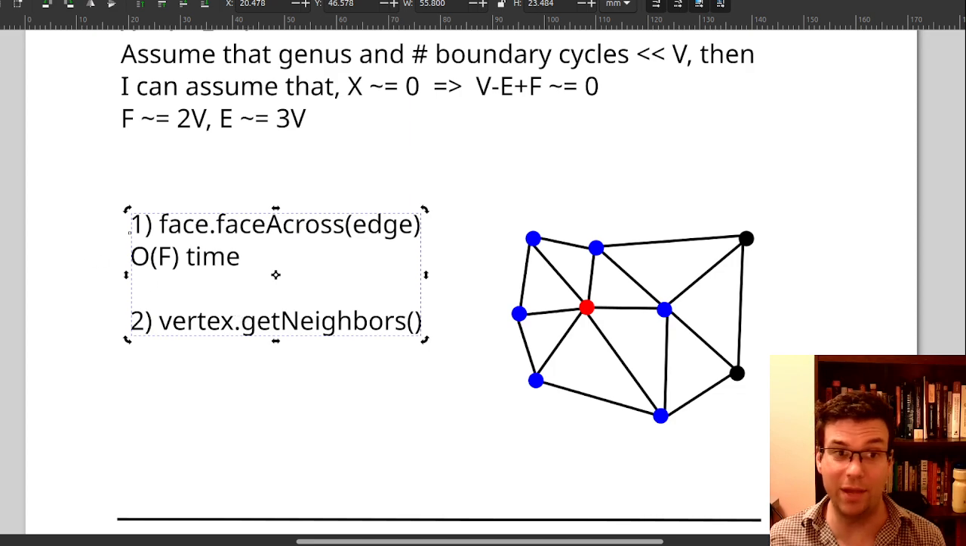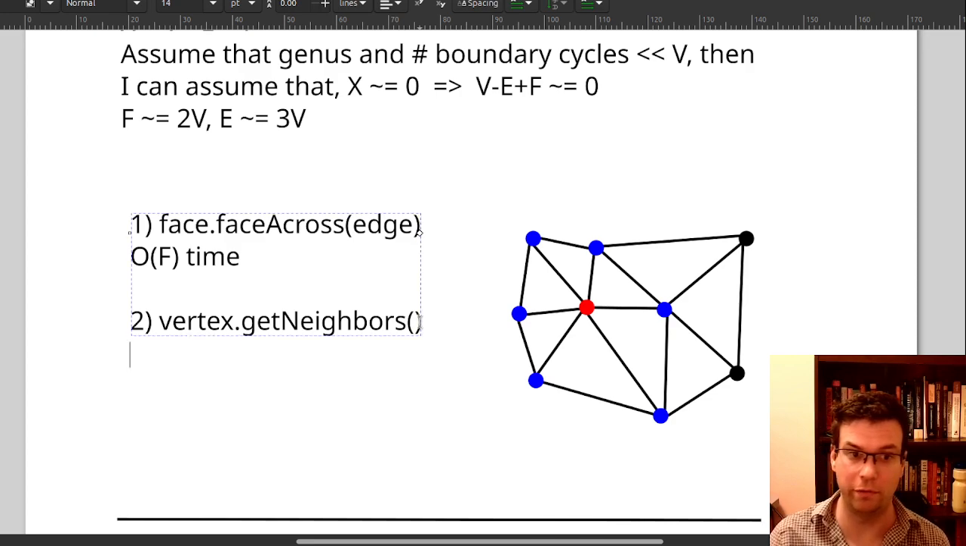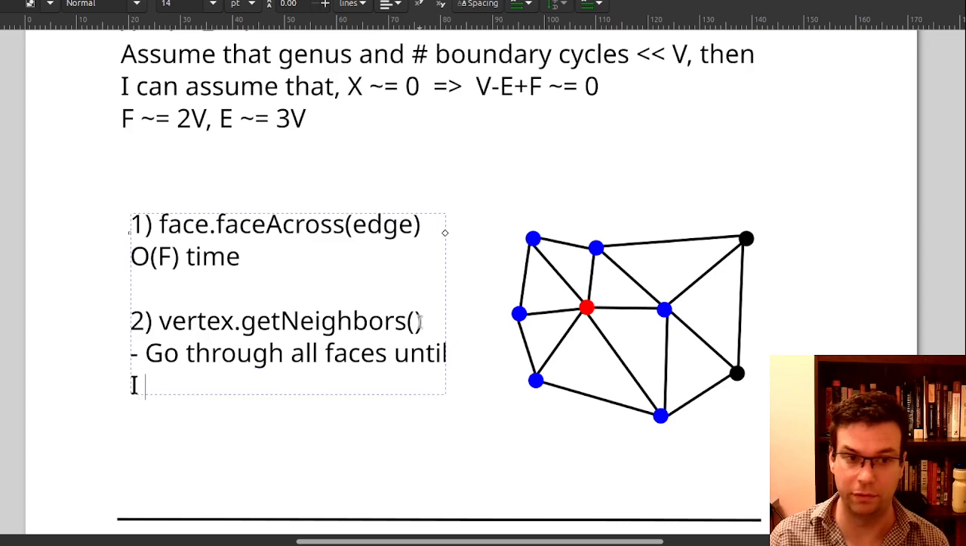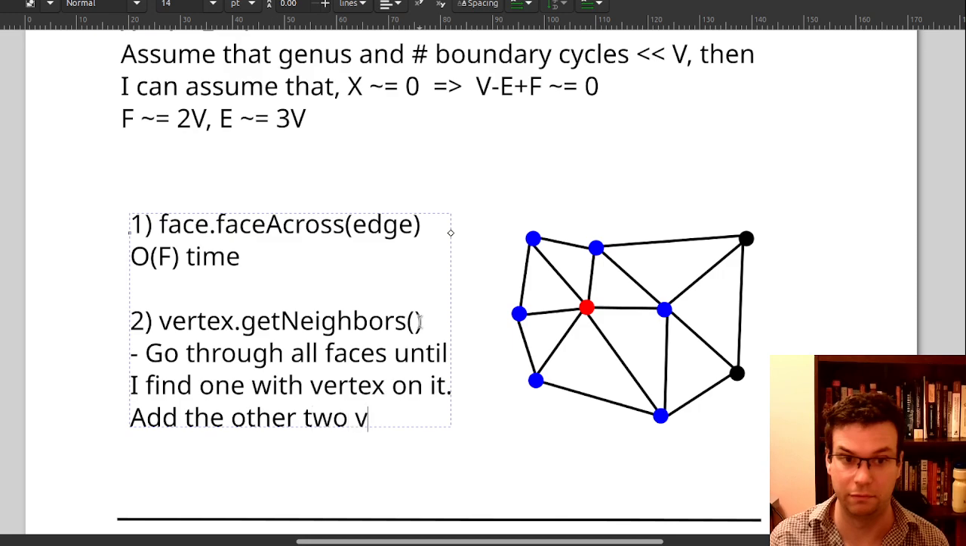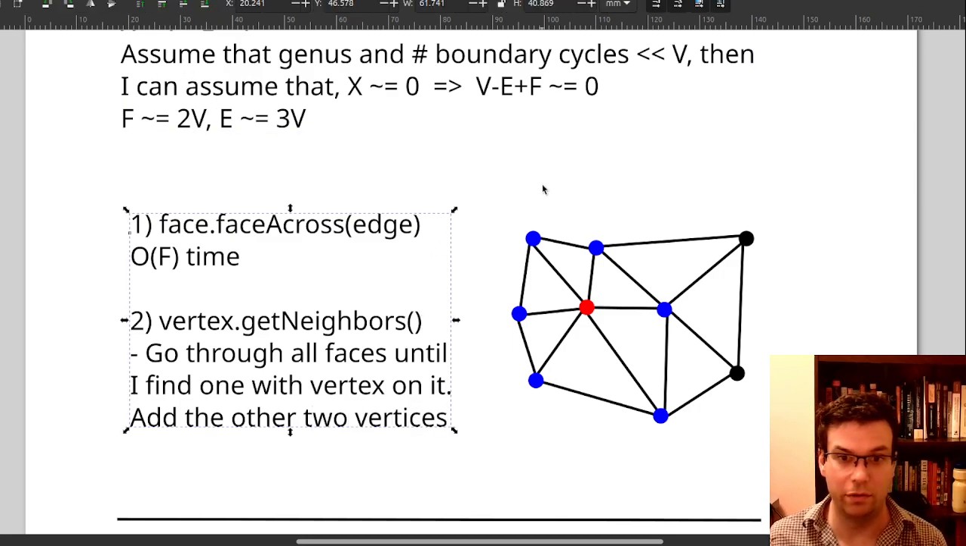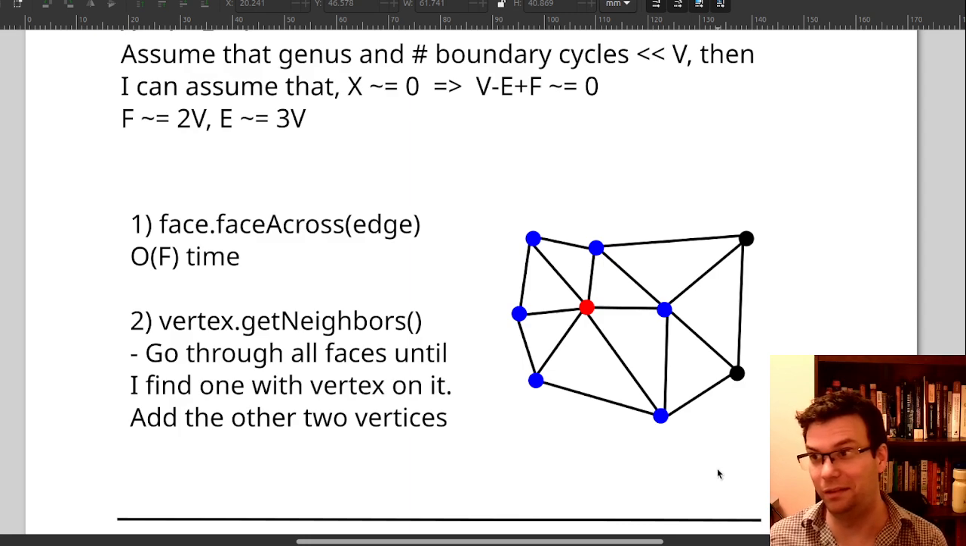And again, I'm actually going to have to go through all the faces, right? This time I would go through all faces until I find one with the vertex on it. And at that point I'll add the other 2 vertices. So, again, I'm going to go through the huge mesh to find a few. Actually, how many are there going to be? We can kind of approximate that.